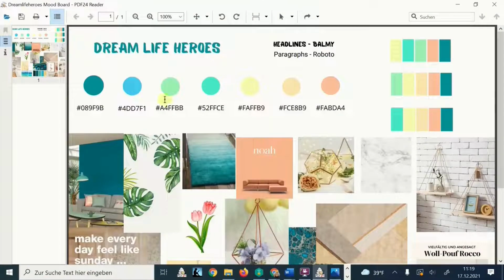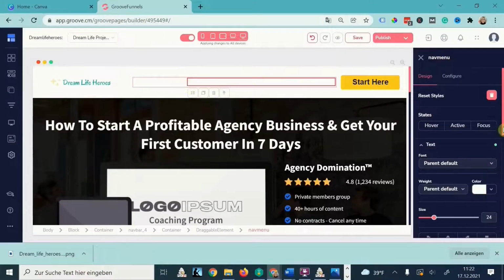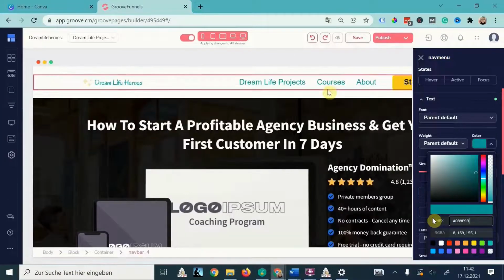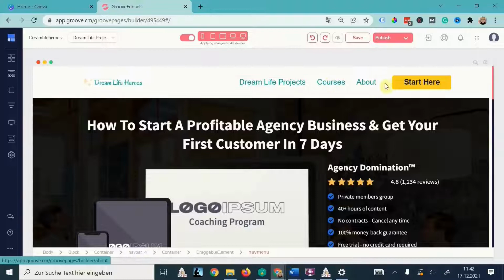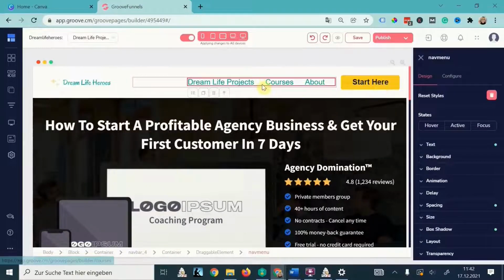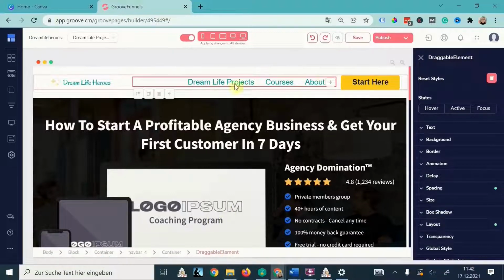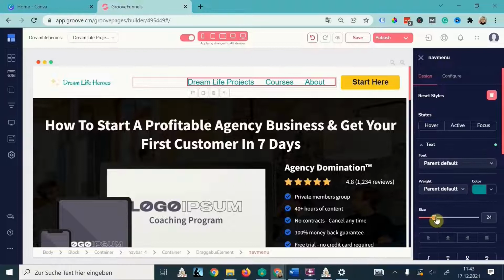So I prepared a mood board, and you can just take the hex code and you select the whole bar. Then I go to color, and then I can paste my color here. And now I want to decrease the font size a little bit. So you can just click here, or you can click on one of these and then choose the bigger element. So now I have the whole bar selected. Then you go to size, and then I reduce it a little bit.